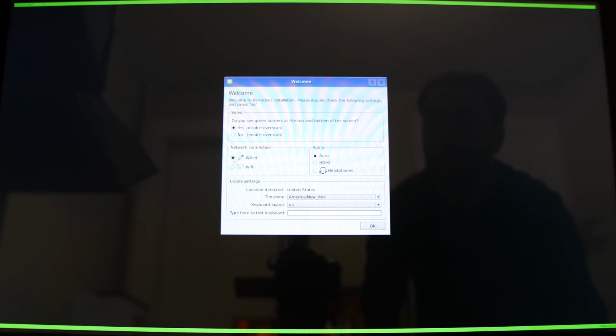Network connection. I'm connected with a wire. If you have a Wi-Fi connection and a Wi-Fi adapter, make sure you select this one. Or if you have a wired connection directly to it, then select this one here. Now under audio, keep it auto. Down here, local settings, location detection, United States, time zone, America, that's me, New York.